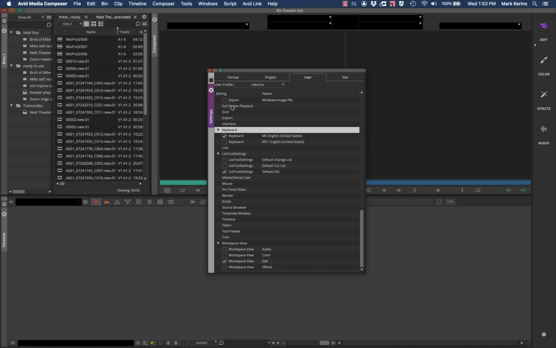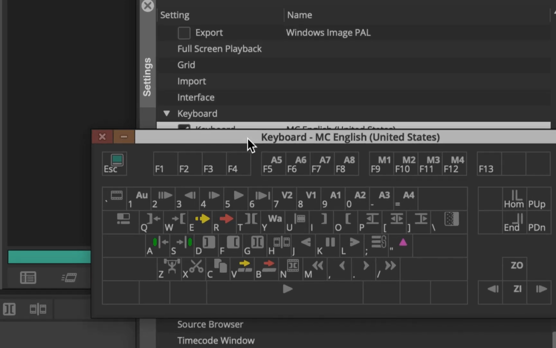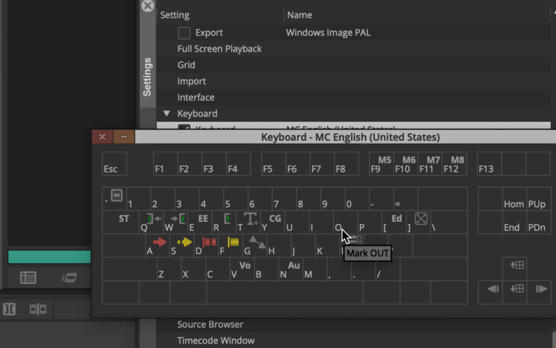So in the user settings under keyboard, I'm gonna double click on my keyboard here to see what my shortcuts are. So you can see it has all of them labeled. These are the shortcuts for if I just hit the button. If you hold down shift, you'll see another set of keyboard shortcuts. These are for if you push a key with the shift button held down.